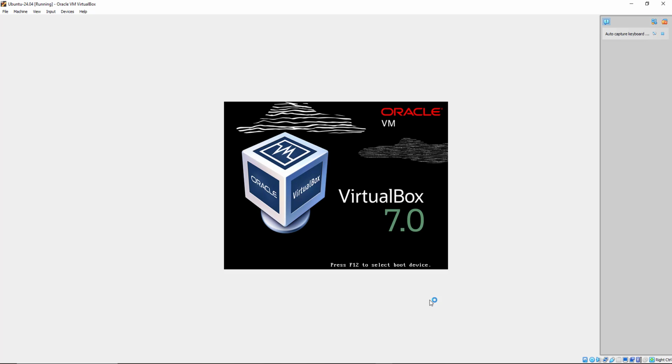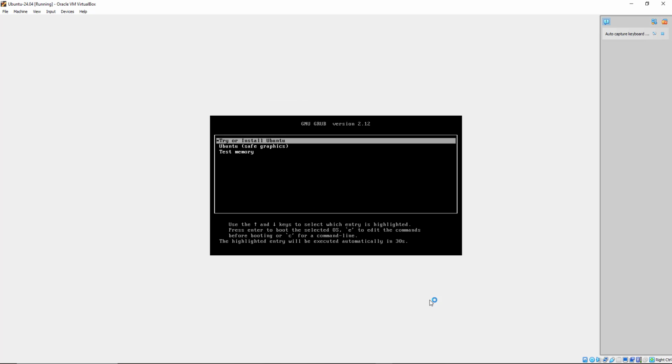So as you can see, the VM has come on and this is what you see. All right, so the grub menu provides 3 options. So we're going to go with the first one, which is to try or install Ubuntu. So I'm going to hit enter. All right. So just give it a few seconds as the installer prepares to install Ubuntu.